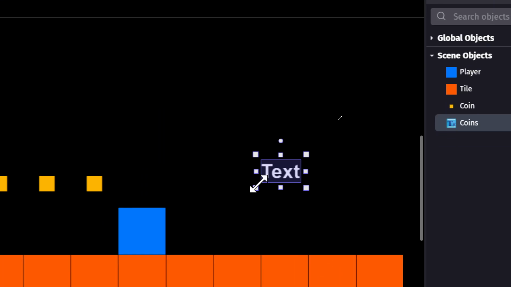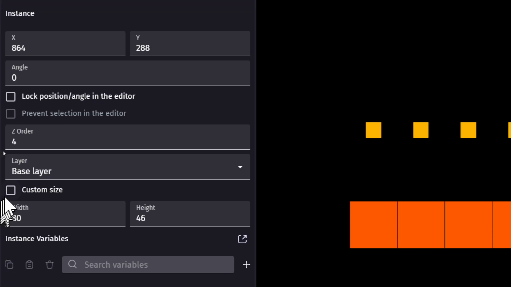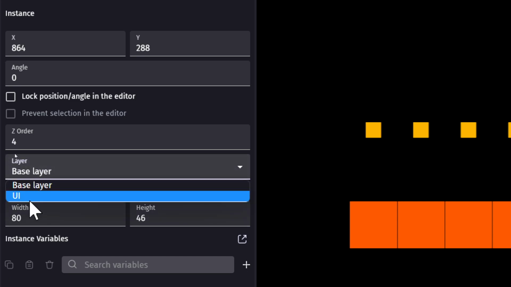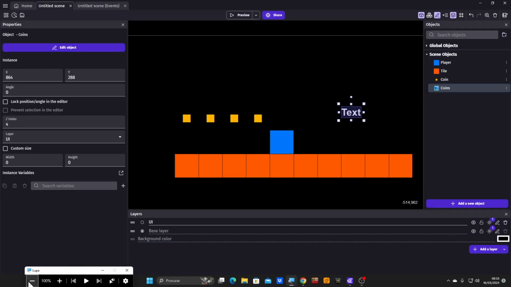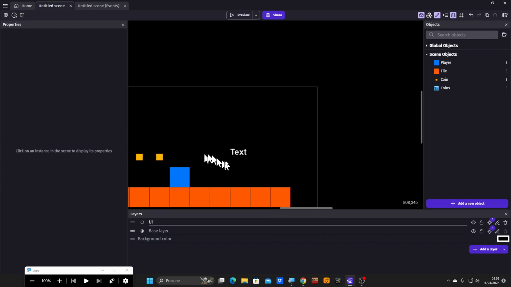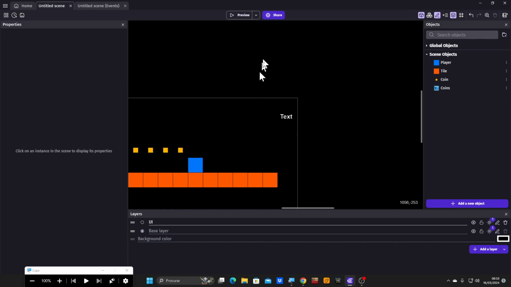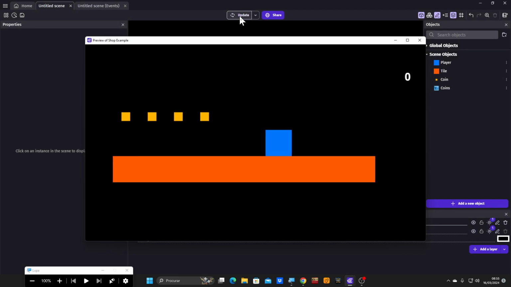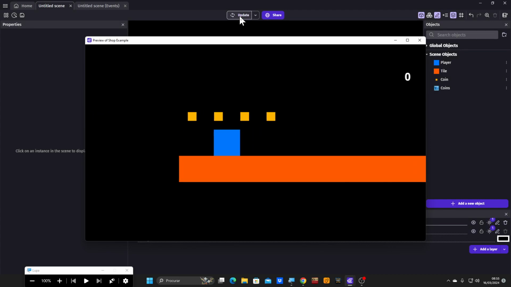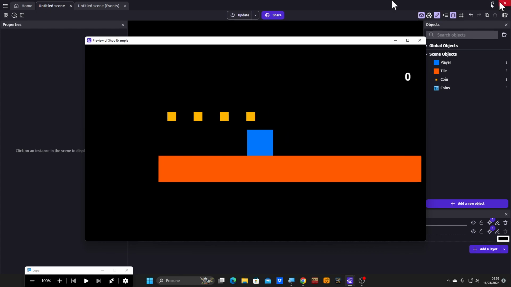So let's select the text like that. And let's just simply go here on layers. And we're going to change it to UI. Just like that. And now let's put our text somewhere more UI-ish, right? Like there in the corner. Oh, that's too much. Let's put it there. That's fine. And preview. So now the 0 is there in the corner, and as we move, the 0 stays always in the same place. Cool, right?